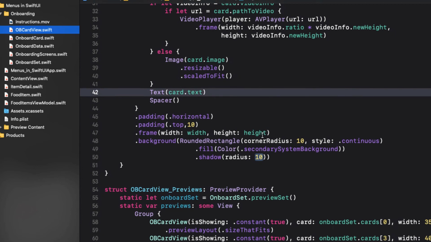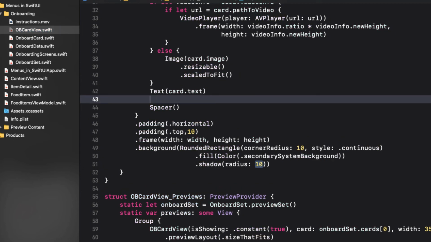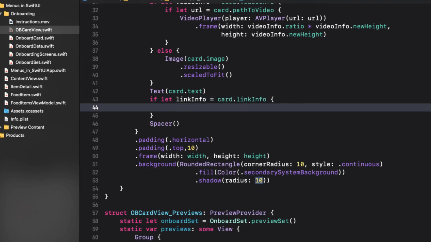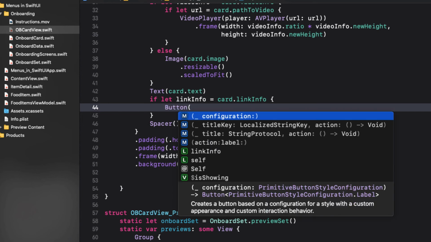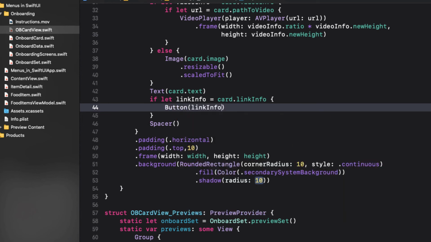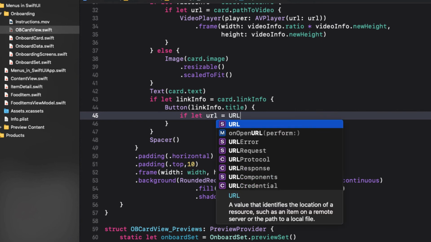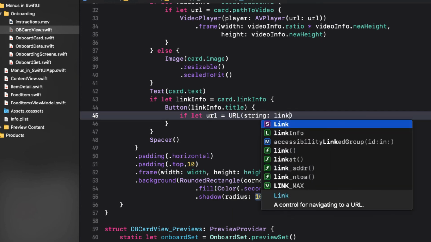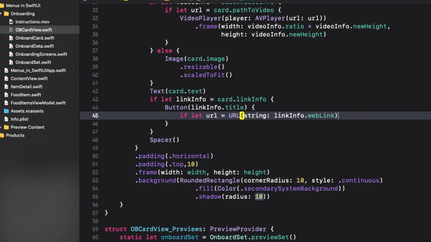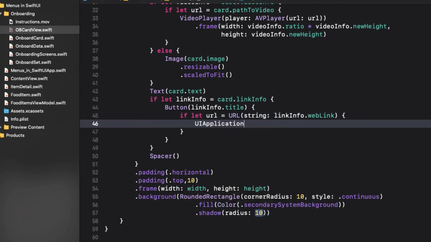In onboard card view, just below the text card.text, that's where we can place our button. First, we'll check to see if it's not nil using an if-let to unwrap it to link info. And then for the button, we can use the link info title as the button title. And for the action, we'll first check to see if the URL based on our link info web link is not nil, using another if-let. And if it isn't, we'll use UIApplication.shared to open the URL.